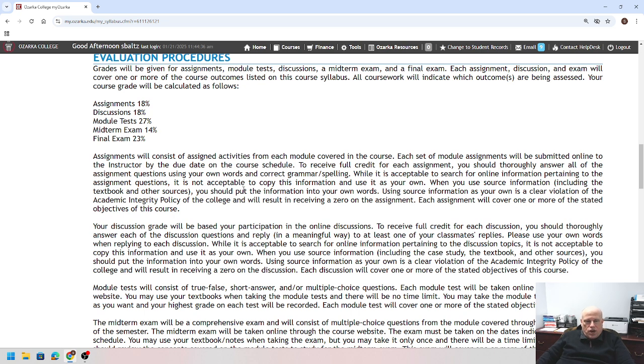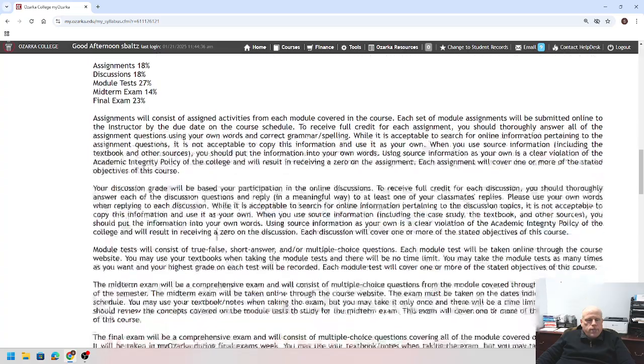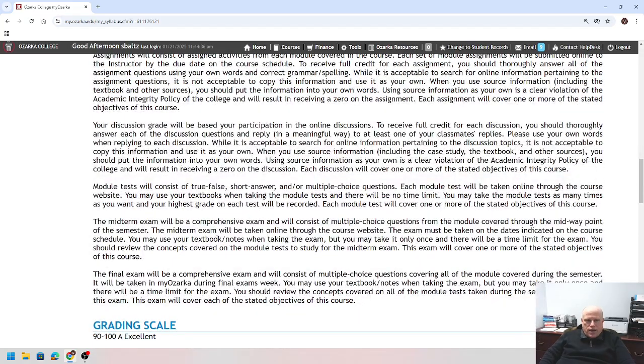Same thing on the discussions, which is the next item there. For the discussions, you'll be given a case study to read through. You'll have some questions that you need to answer about that case study. And same thing holds true with discussions. Make sure you're using your own words and that you're fully answering each part of each question. Okay? All right.